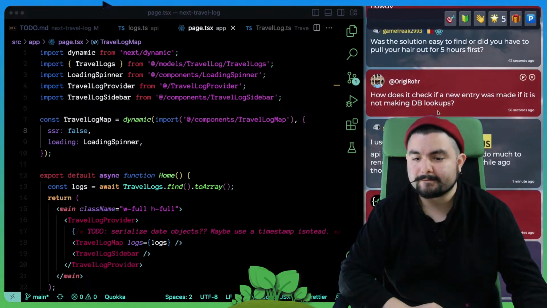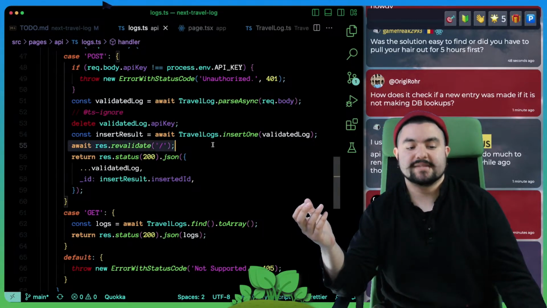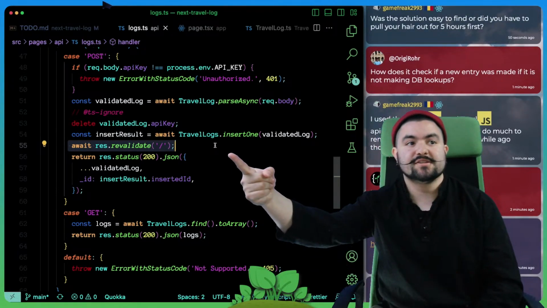How does it check if a new entry was made if it's not making DB lookups? Because when a new entry gets created, we tell it, hey, the homepage is no longer valid.